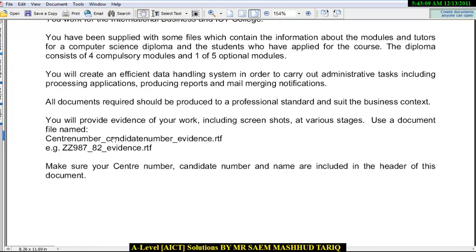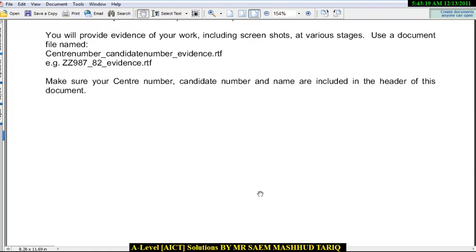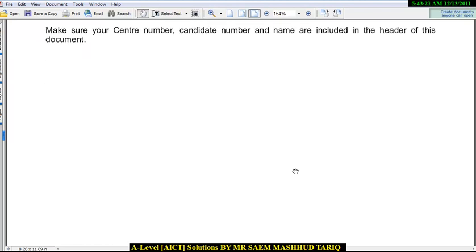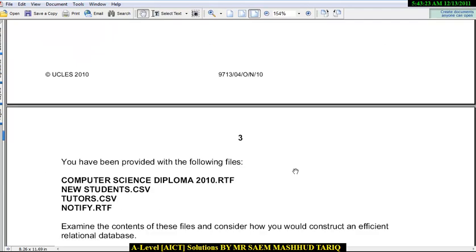You will provide evidence of your work, including screenshots at various stages. Use a document name like this. You have to create such a document in MS Word, and you have to paste the screen dumps or print screens over there to provide evidence of the work that you've done.